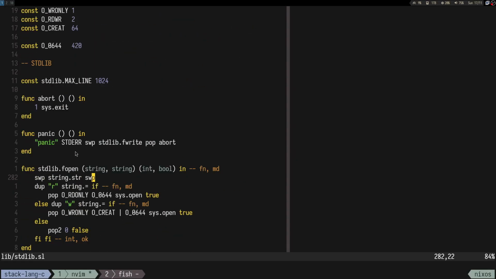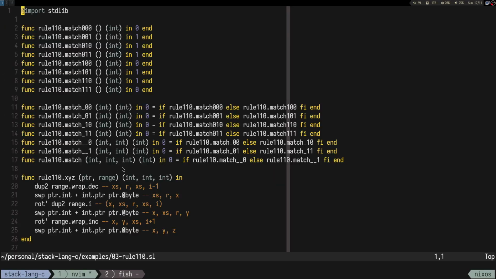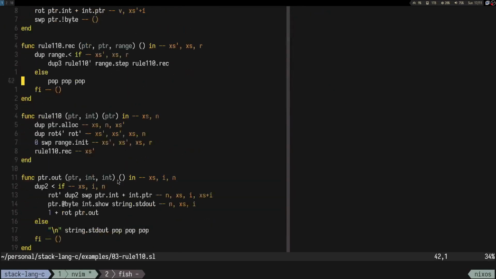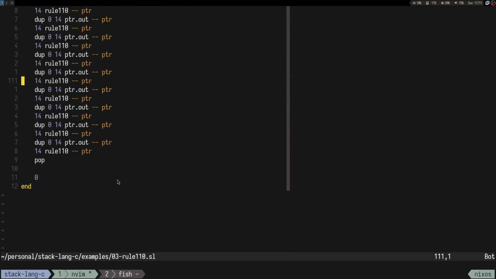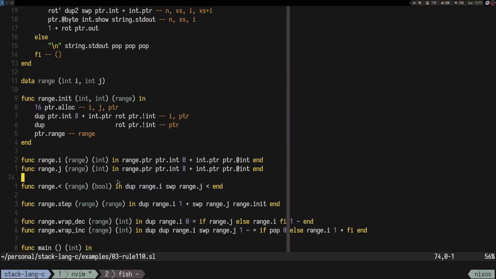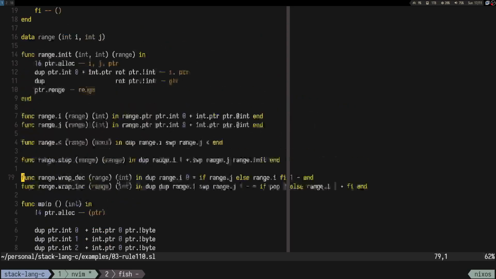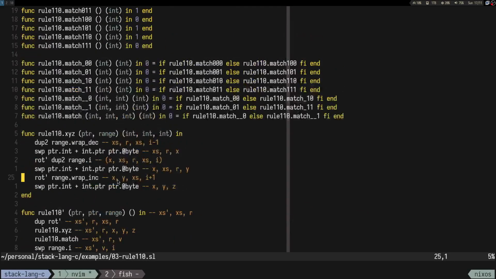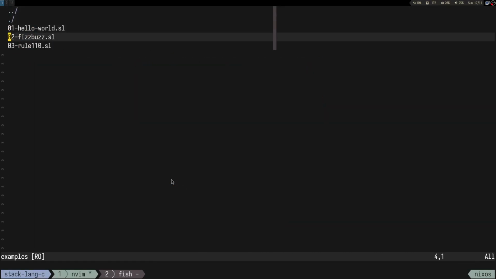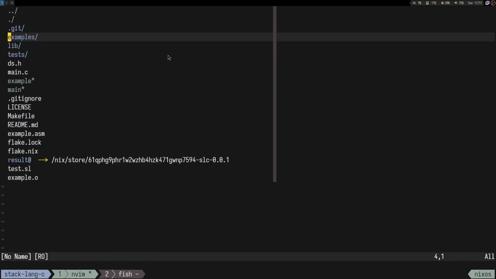And obviously I had to fix some of the examples, like rule 110 no longer worked, so I had to fix it, which was, I guess, not that bad. Honestly, I think it's shorter now for some reason, but it wasn't that bad. And fizzbuzz as well, I had to fix it, but for fizzbuzz it was pretty easy because I just had to fix printing, that's all.